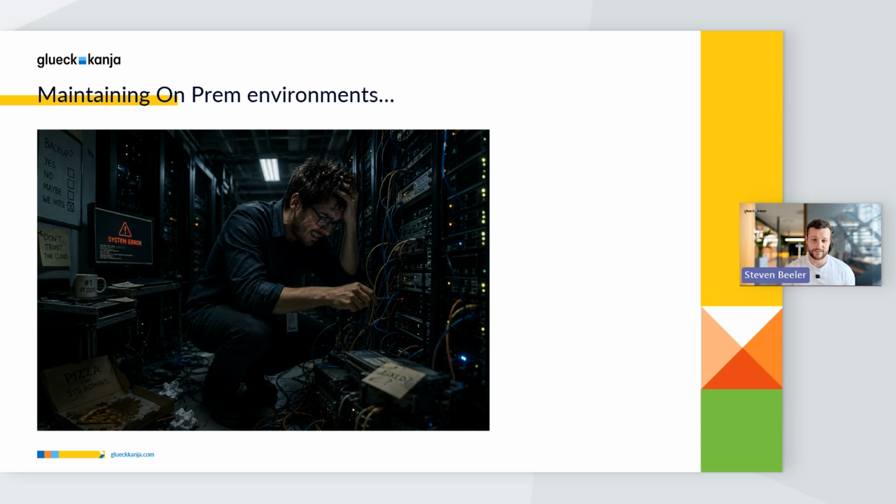Hardware was probably outdated. Backup, I think the AI put it pretty well here. We hope we have a backup. And I mean, at least, and that wasn't in my prompt, but at least the IT guy has some pizza left in the bottom left corner, so he can get through the weekend troubleshooting the server.